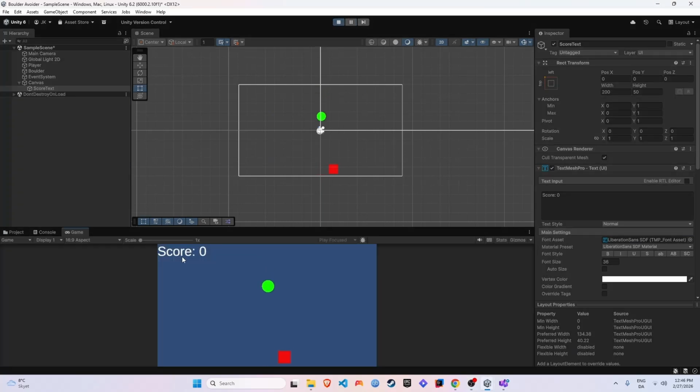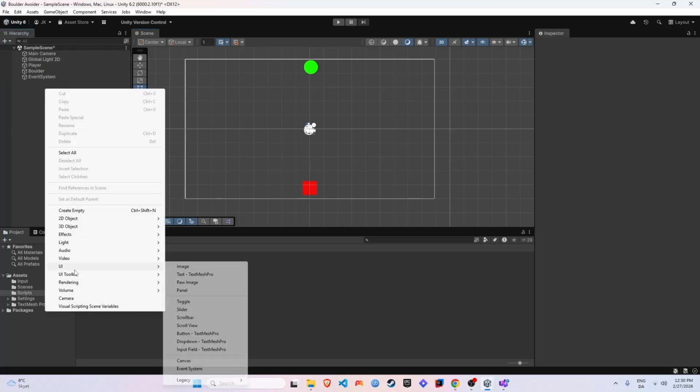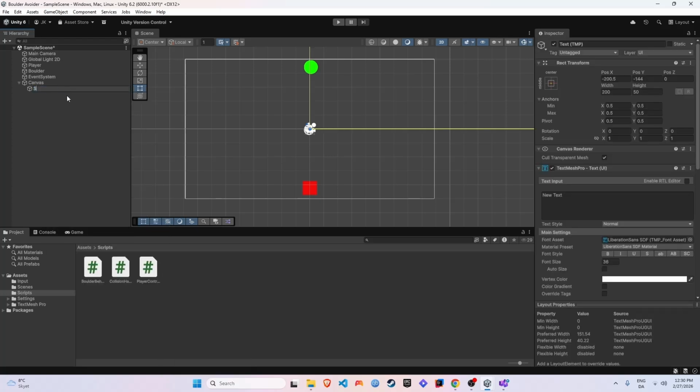In this video, we will be adding a scoreboard which increases the score each time a player successfully avoids the boulder. Now the first thing we would like to do is get our score to be visible on the screen. So I will go into my hierarchy, right click, go to UI, and create a text element. I will change the name of this text element to be score text.